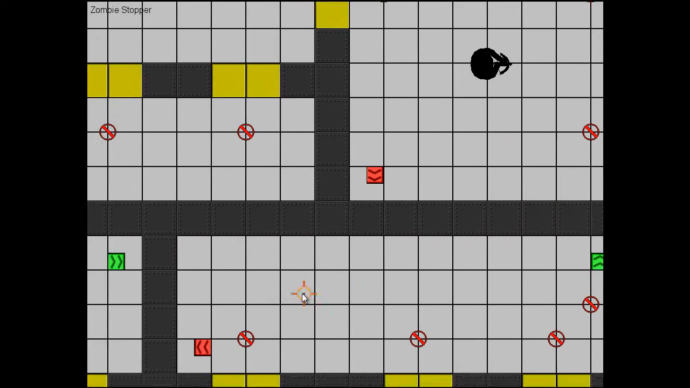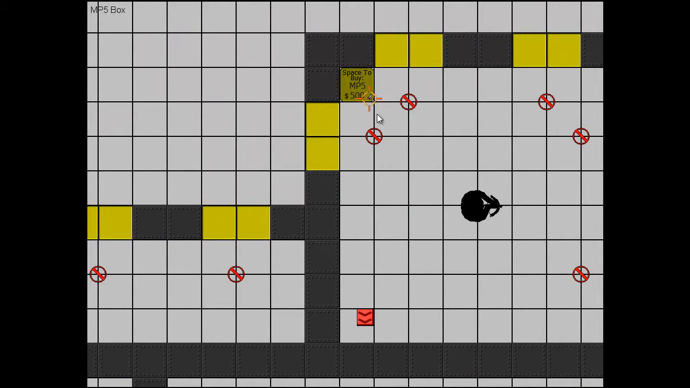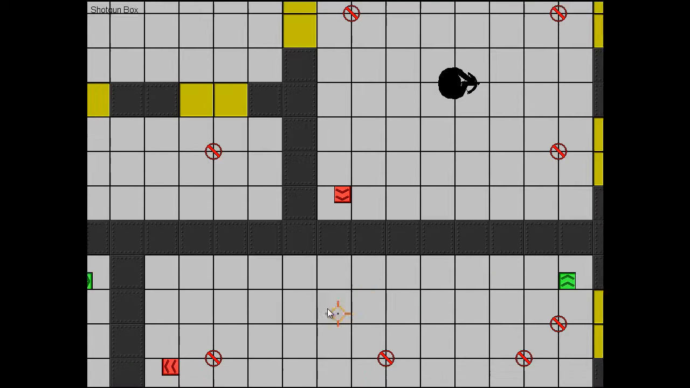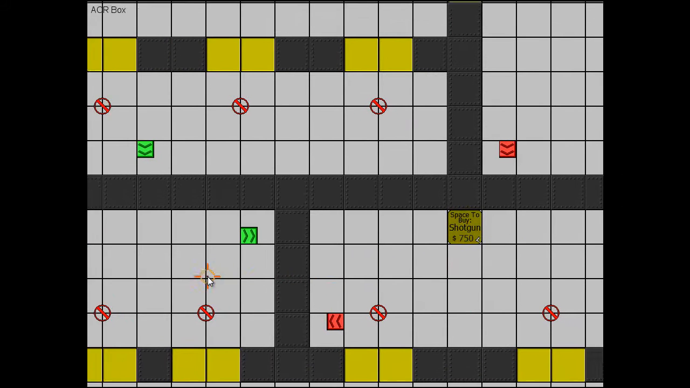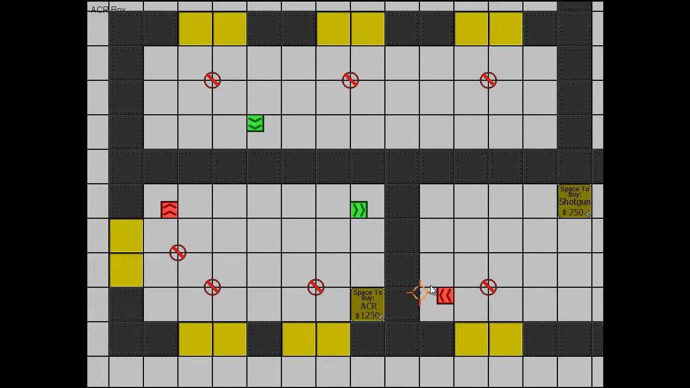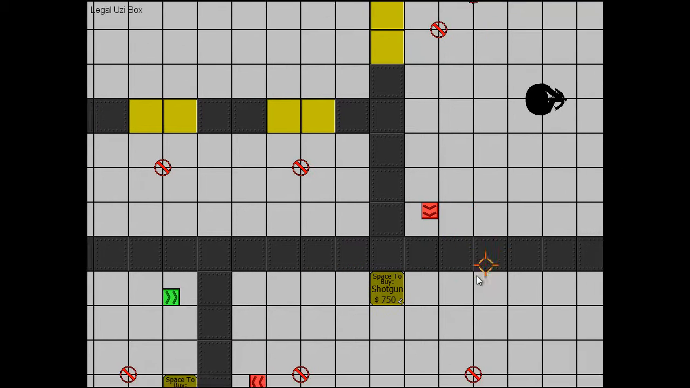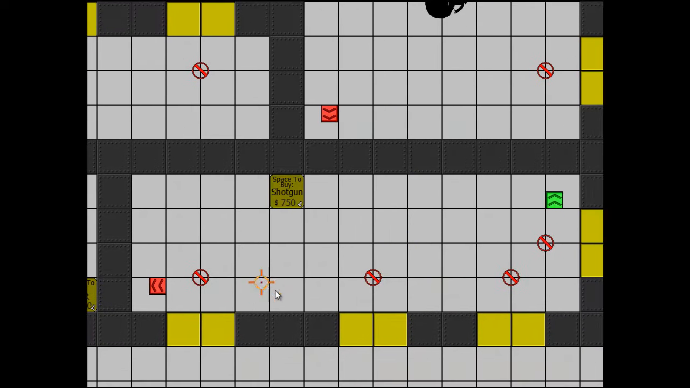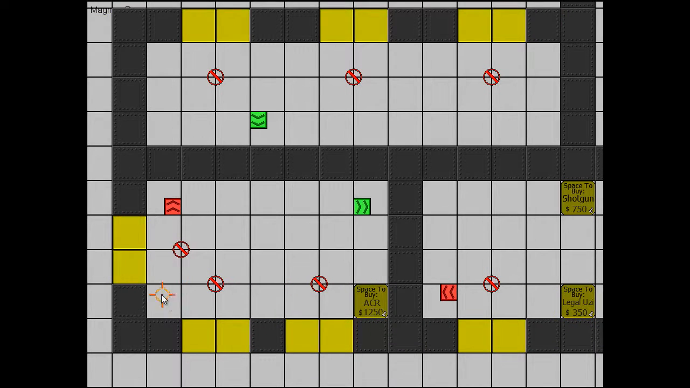So now you should see the stoppers. Now you just want to put your gun boxes in. The gun boxes are pretty simple. Just put them in the rooms where you want them. Put the ACR in here. Don't put the MG30, whatever I'm talking about, in that room. We'll put Legal Uzi right there. We'll put the Magnum right here.